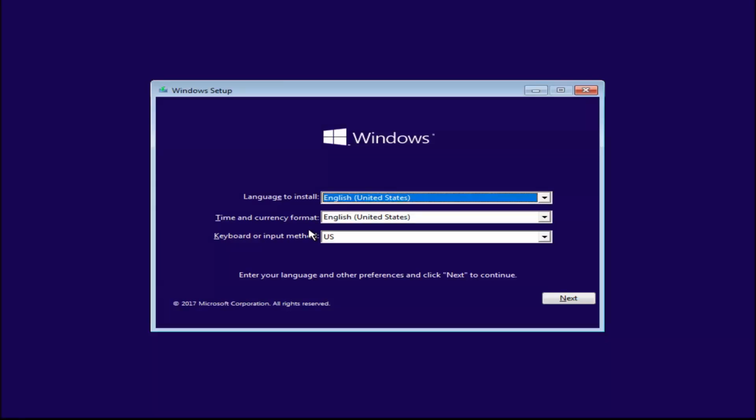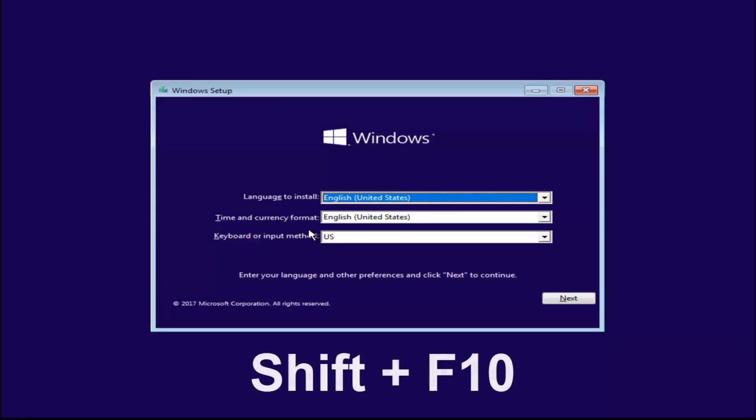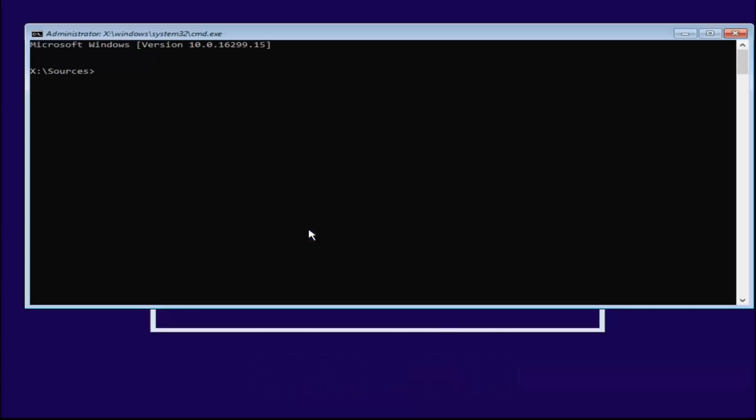Once you're on the screen, you want to hold down the Shift and the F10 key on your keyboard at the same time. So Shift and the F10, only those two keys. F10 is a function key on the top of your keyboard. I'm not telling you to tap the F key and the 10 key. It's one key. So hold down the Shift and the F10 to open up the elevated command line window.